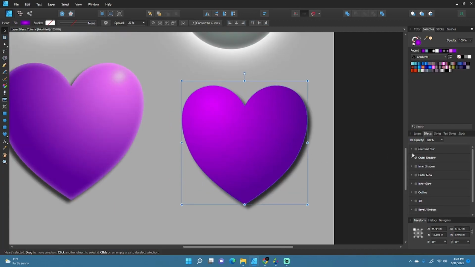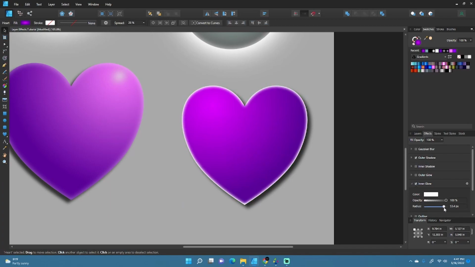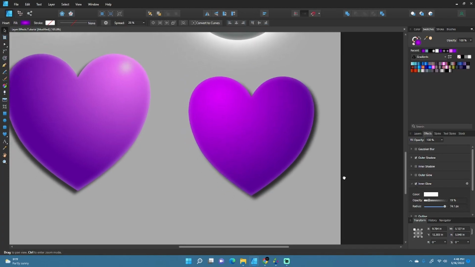And then other than this outer shadow, we also want to come back in here and add an inner glow. Come up here and push the radius maybe about three-quarters, and then push back the opacity just a bit. Kick that up a little bit more, lower the opacity even more. I want this to be a very subtle effect.